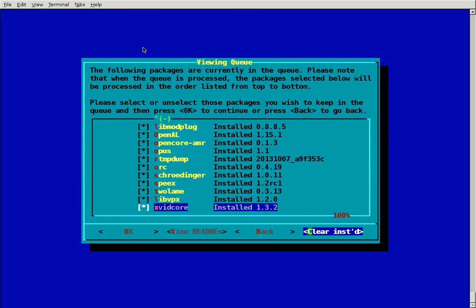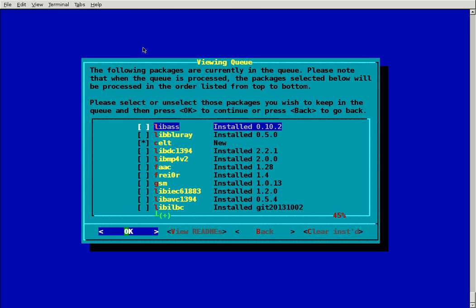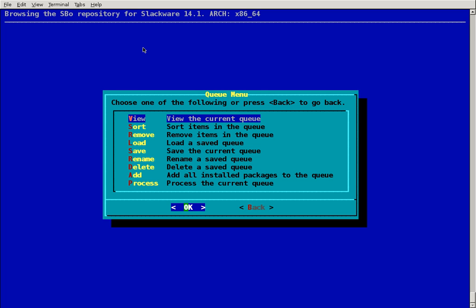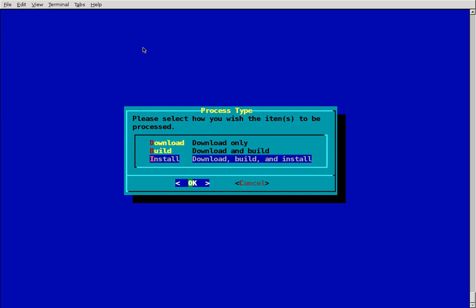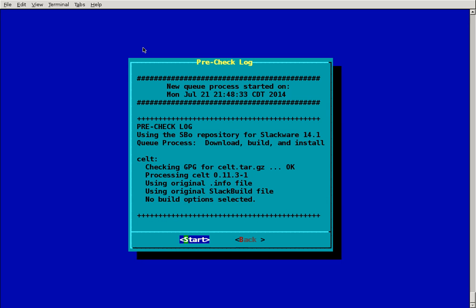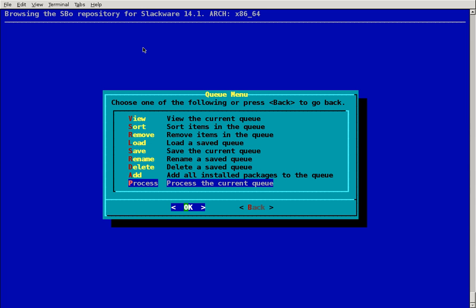Now if I click on clear installed, it's going to take away all the ones that have already been installed. And then if I continue on and process this build, if I click on install, it's going to go ahead and install what is not already installed. Had I not taken away and deselected the ones that are already installed, it would reinstall all those packages even though they were already installed. As you can see, most all those are installed except for that one.